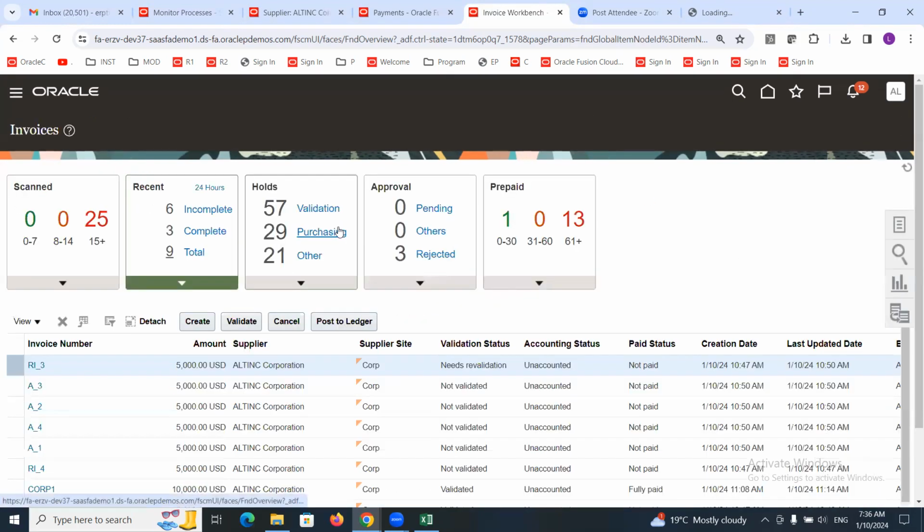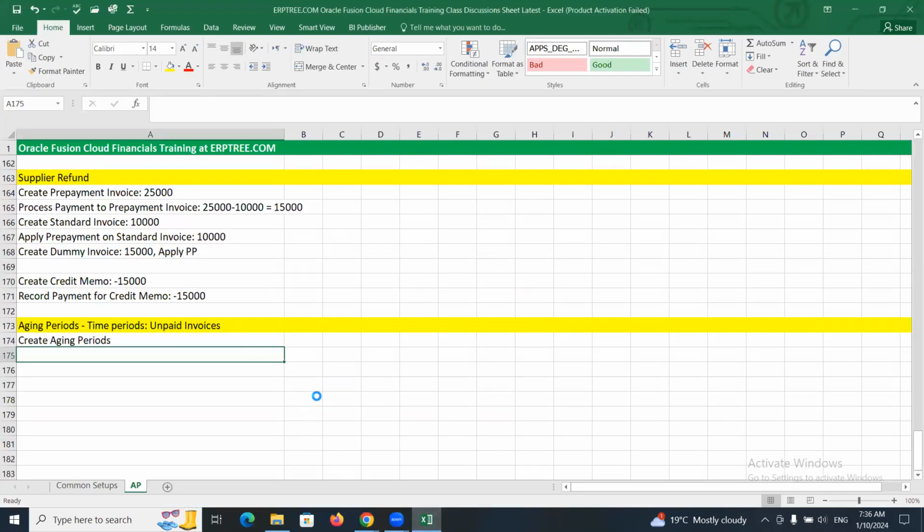If the report is downloaded in Excel, can we do a drill down? Sorry? If the report is published in Excel format, can we do a drill down? No. Report drill down, we don't have.